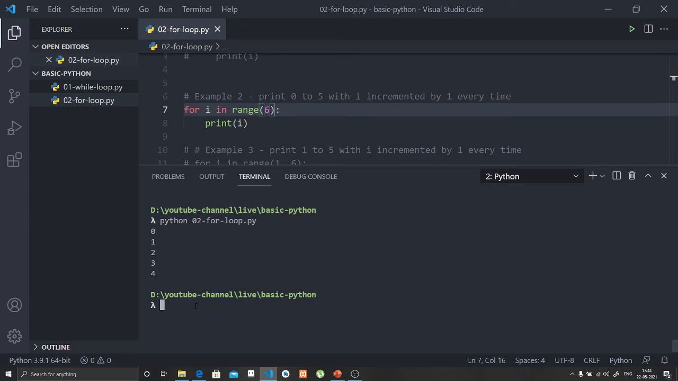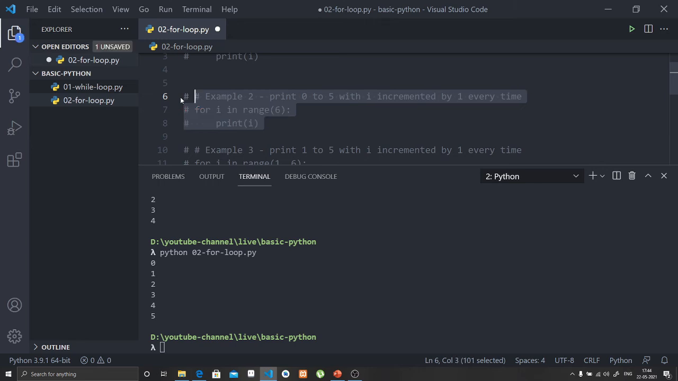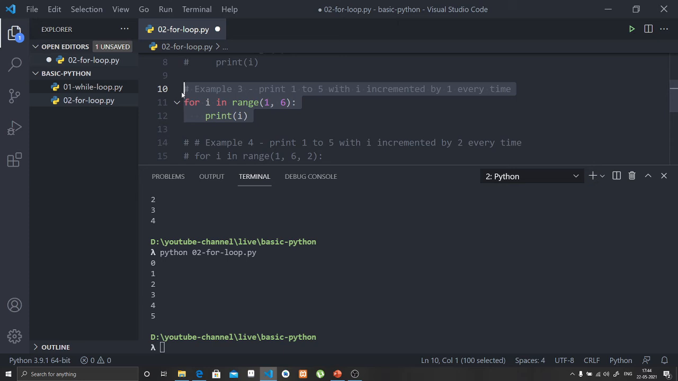So let's run the script and see what it prints. See, it prints 0 to 5 now, as I have passed 6. It reaches 6 and it stops. I hope you can understand. Now I will move forward to the next example. This time we will print the values from 1 to 5, not from 0, and increment every value by 1.